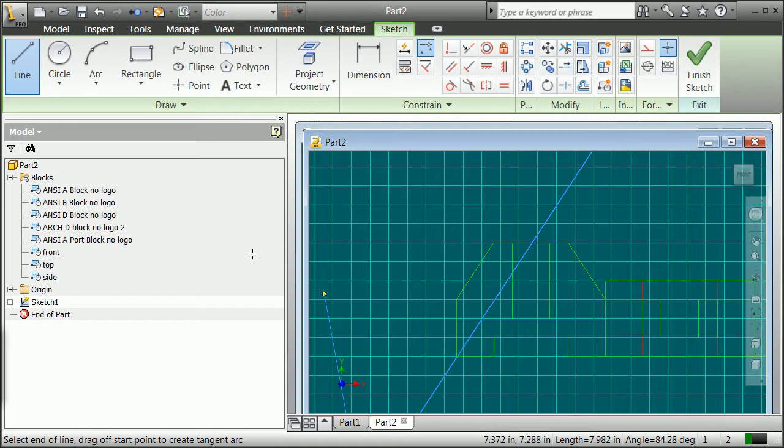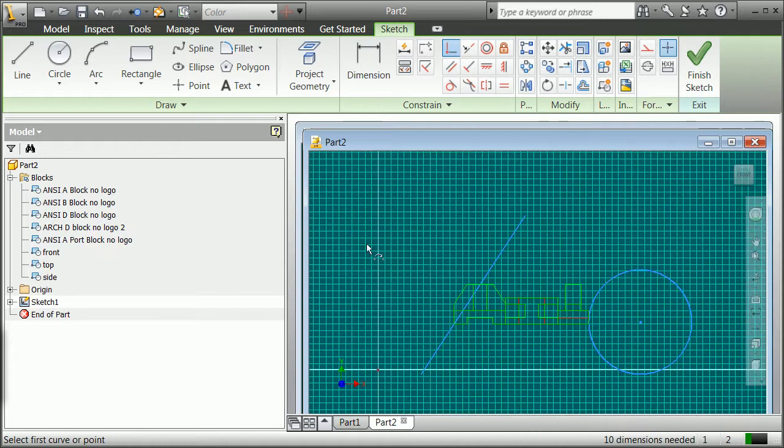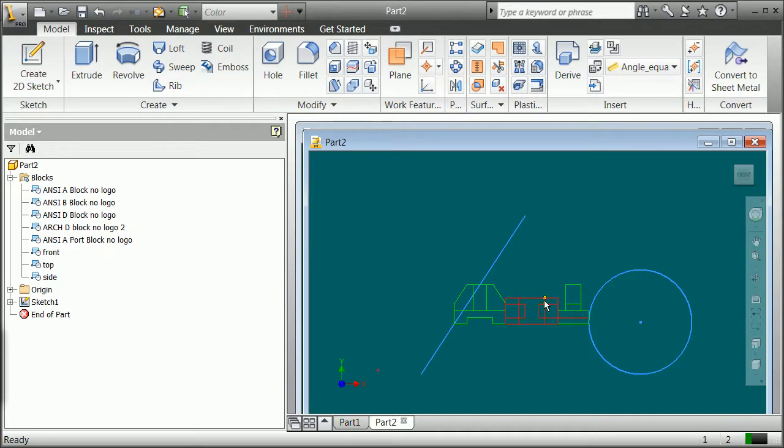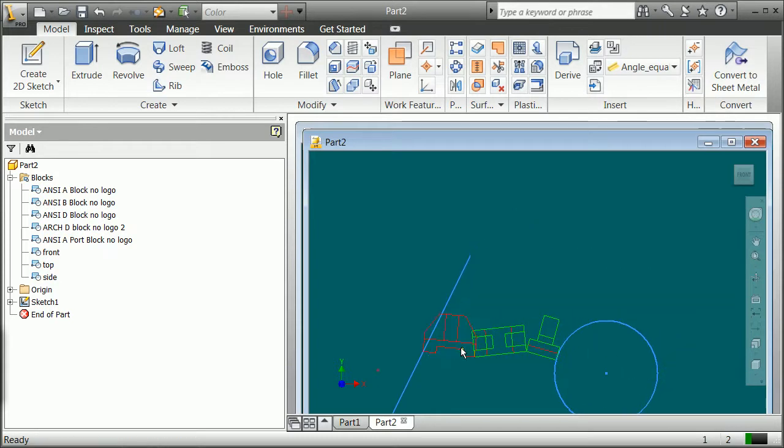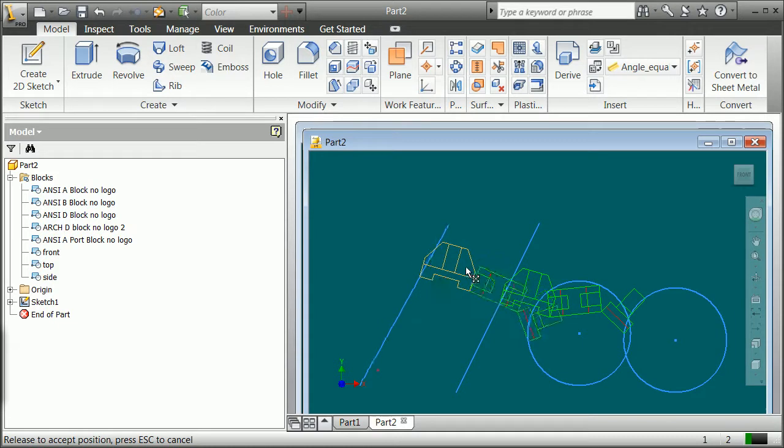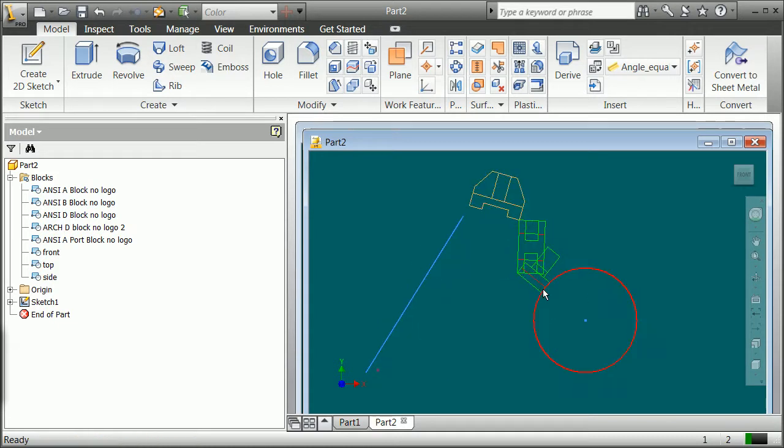And we're going to auto constrain, right click, done. We're then going to auto constrain that point to that line. And when we go ahead and say finish sketch and we start grabbing things and pulling them around, you'll realize how constrained they are. So that point of why in fact you are using blocks, this is the point.